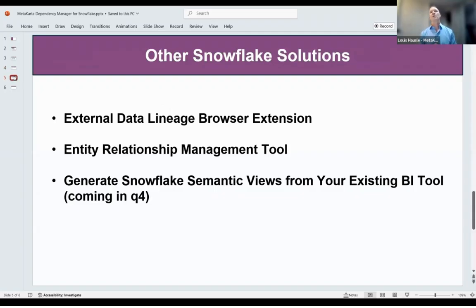And finally, not the focus of today, but we do have several other solutions for Snowflake customers. We have an external data lineage browser. So directly from inside the Snowflake console, you can click on a table and see the BI dependencies or where it came from in the ETL and the data ecosystem. We also have an entity relationship tool, so you can create ER diagrams directly from Snowflake databases. And coming soon, we're going to be able to look at your existing BI tools and generate the Snowflake semantic views as well. Pretty excited about that.